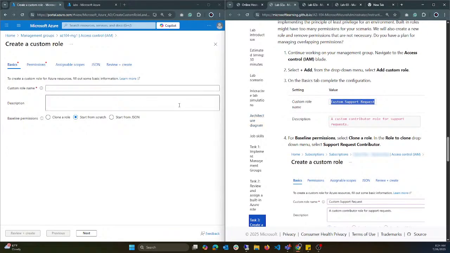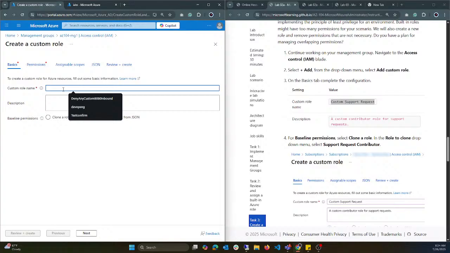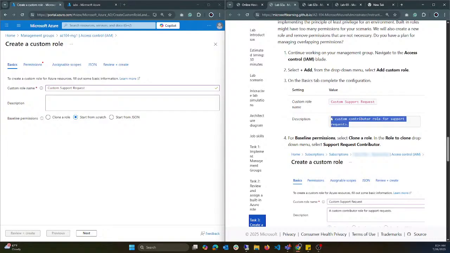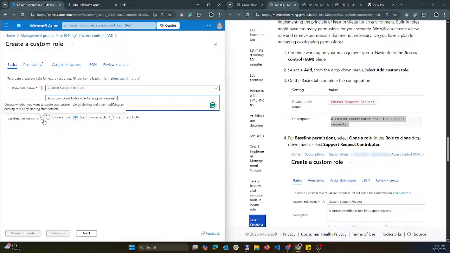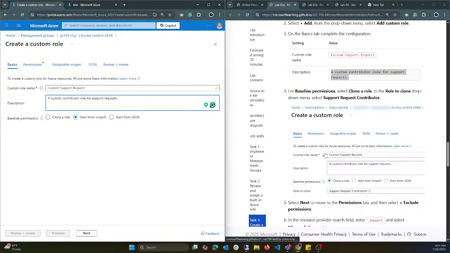I hope I have not created something like this already, but this is the name that I want to give to my custom role, and the description of that particular custom role. Now this gives you a baseline permission. Do you want to start from scratch? Do you want to clone a particular role that is close, or do you have a JSON file you want to upload? So it all depends on what you're looking at.